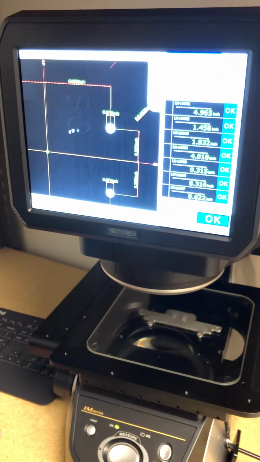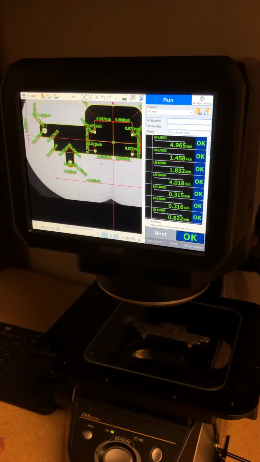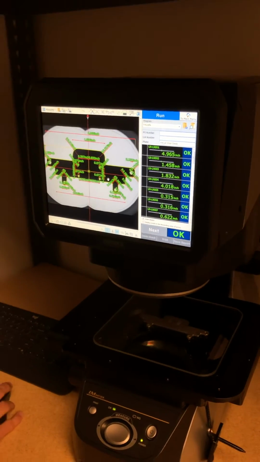Again, hole locations, radius measurements. Pretty basic, but a lot of information really quickly.